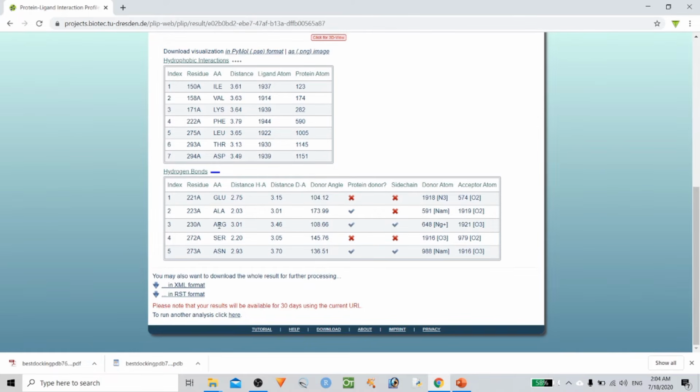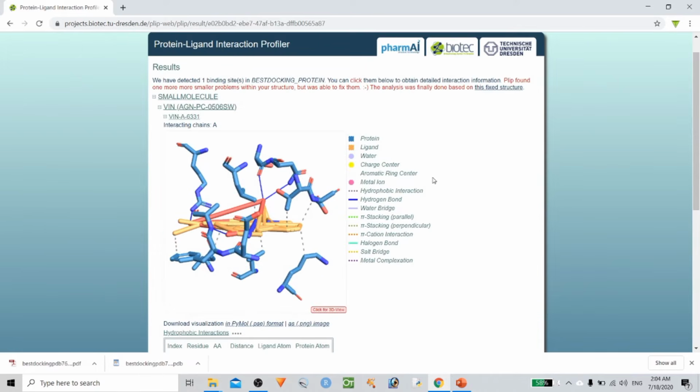You can see here there are some hydrogen bonds. They mention the distance of the hydrogen bond, you can see here 2.75 angstrom. The glutamic acid, alanine, arginine, serine, asparagine are also there, and it will also show you the donor and acceptor regions in the protein and ligand molecule. Along with this, it will show you various kinds of interaction as I told you: hydrogen bond interaction, hydrophobic contacts, pi stacking interaction, salt bridges, water bridges, halogen bonds, metal complexes. It will show you so many things.